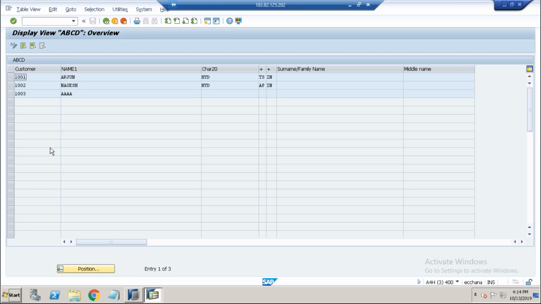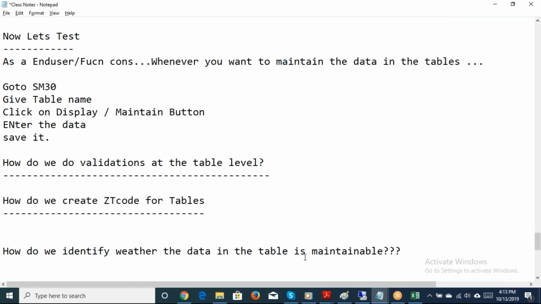Is that clear, or did I not get your question? Please confirm. Yeah, Arjun. Actually, a few tables we normally transport from development to production system. So in that case, can we identify? No, please wait.